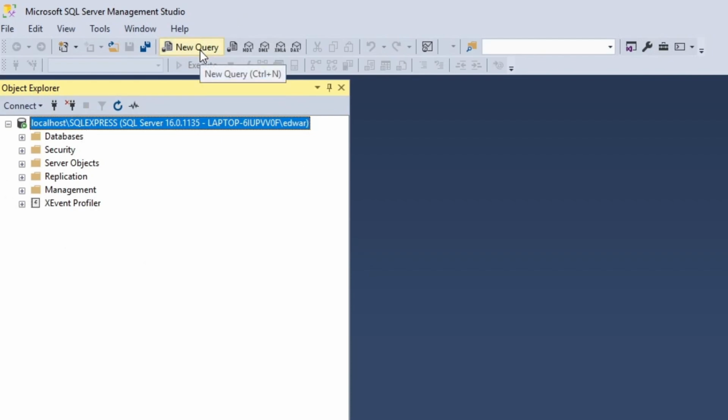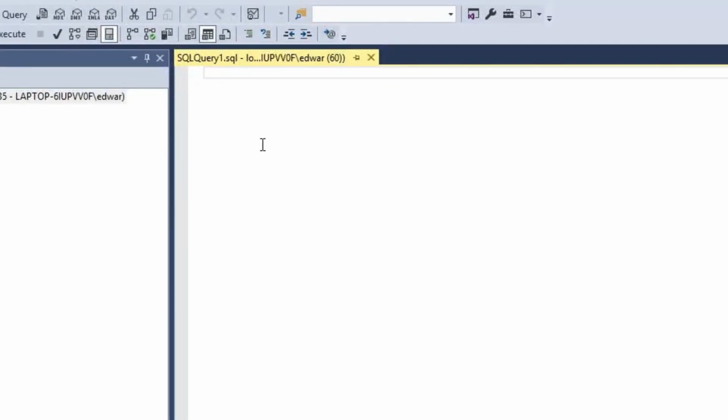Now, because we're going to be learning a new piece of SQL, or some new code, we're going to need to create a new query for us to write that code in. So we're going to do that by clicking this new query button. Then, because we're going to be learning about a where clause, which is an additional SQL keyword, we need to set up our select and our from statements. So we're going to write select star from.